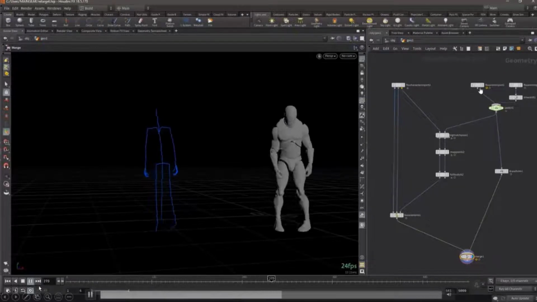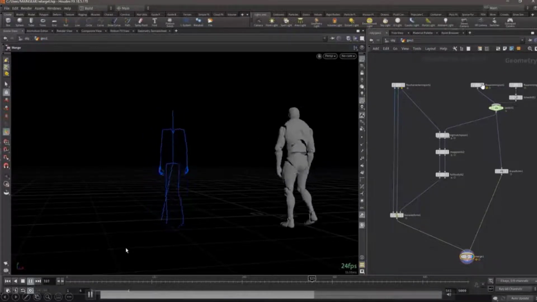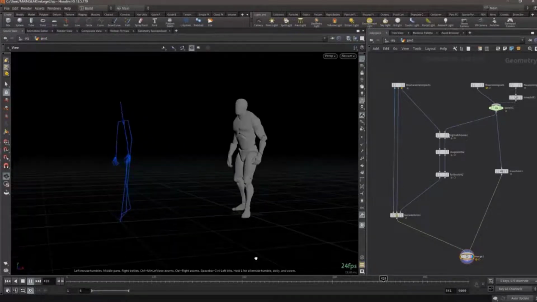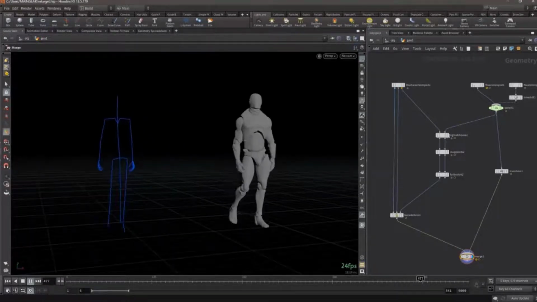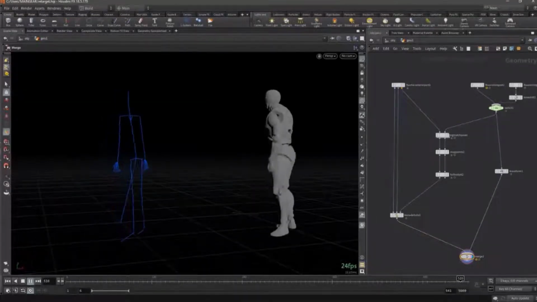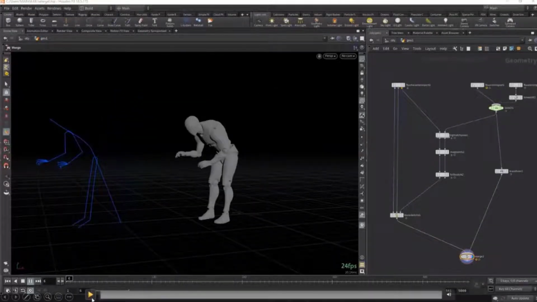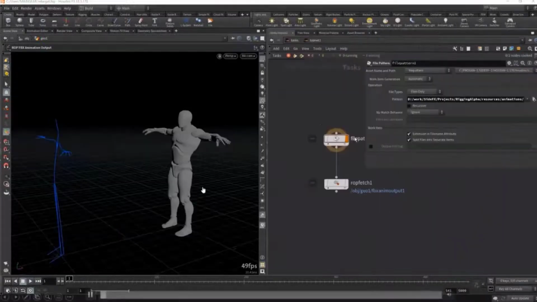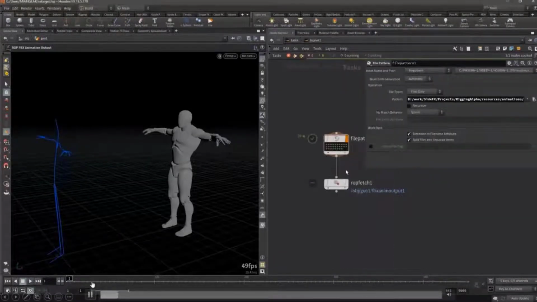With a really simple tree, you can actually get what you want out of it. And the nice thing is that unlike other software where you're scripting all of this, once a HIP file is set up, all you have to do is swap out the animation here at the import, and you can retarget as many animations as you want.